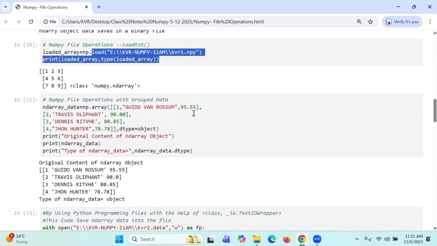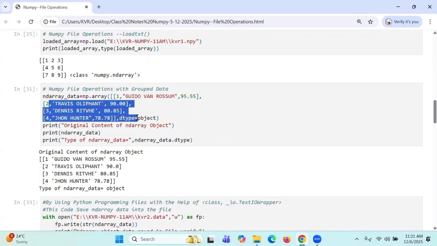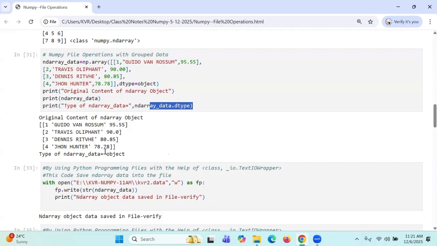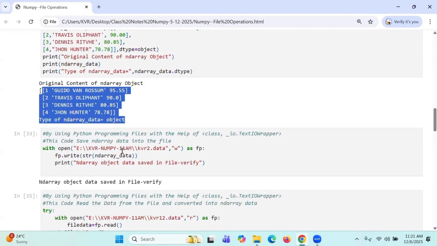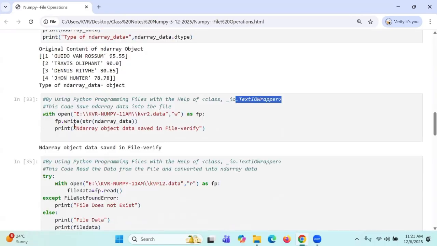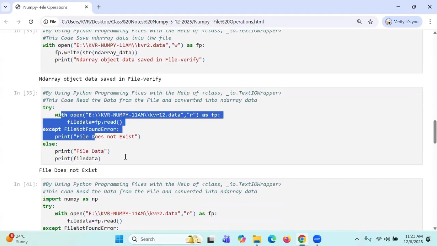And later I took grouped data. Very important, this is important for me. Grouped data in the form of list in list, converted into np.array format. The dtype is object. That is the data printed, whose type is object type. That I saved. ND array data saved in a file. By writing a file text type or wrapper object I typed it. I saved it and also read it using this one.